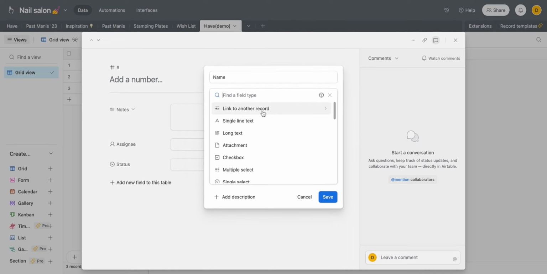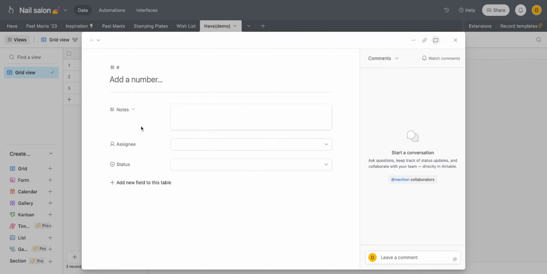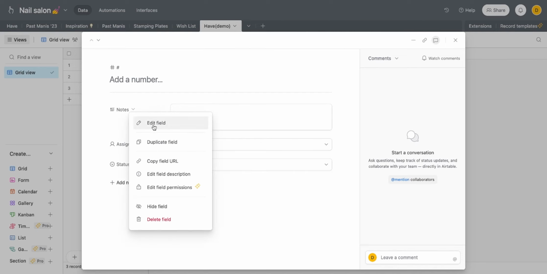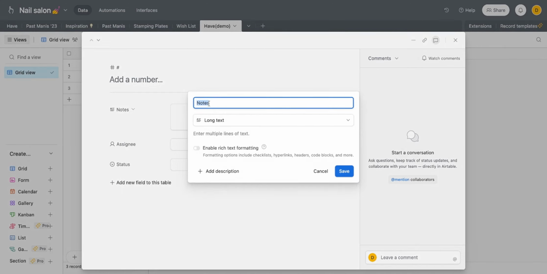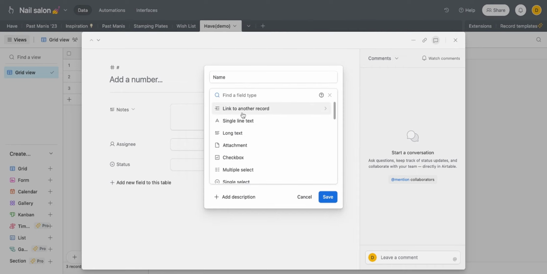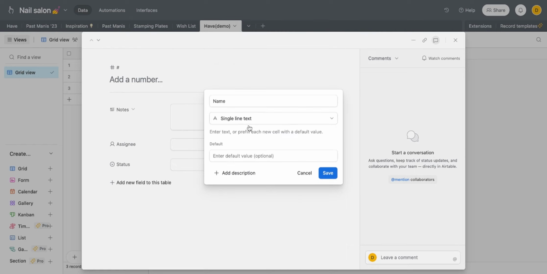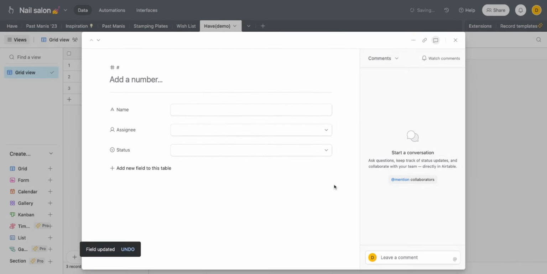So that's just the name that the company gives it. So what I did was I clicked this little caret on the side and I said edit field. And then I'm going to change notes to name. And then it's not going to be a long text. It's just going to be a single line text. And then if you wanted something to have some sort of default value, you could add it there. So then I save it.